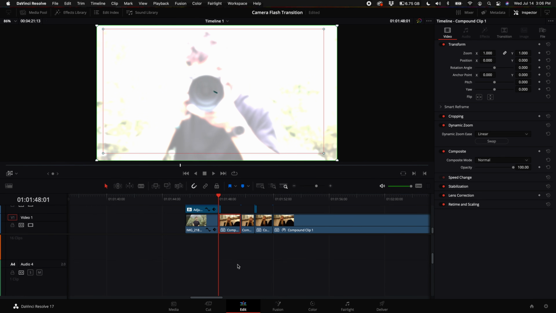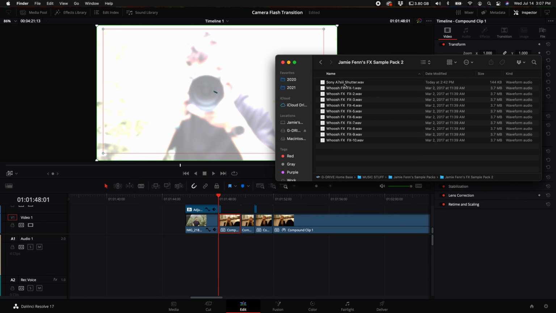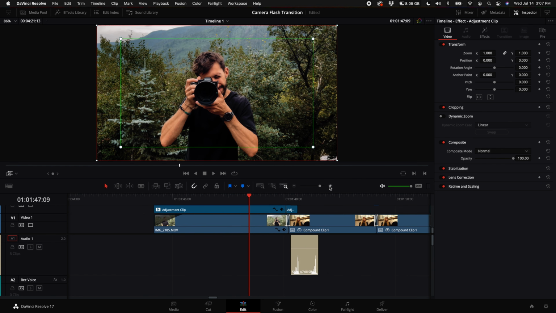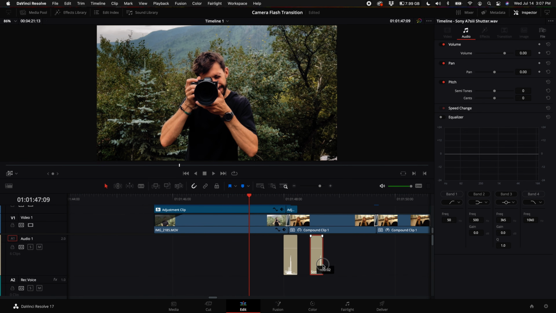And last but not least, what you want to do is add in some sound effects. If you guys want the sound effect of the Sony a7S III shutter, the link will be down in the description. You can get it there. Then what you'll want to do is simply just cut it up and put it for every time there's a photo being taken.